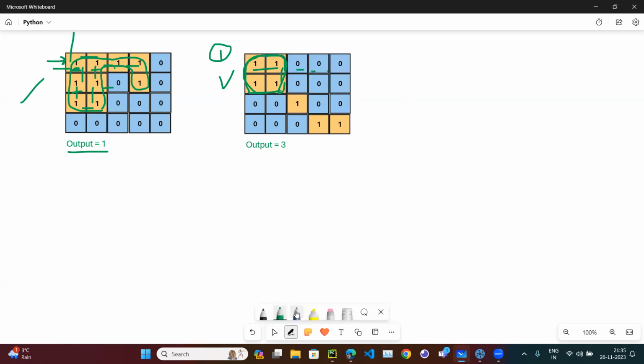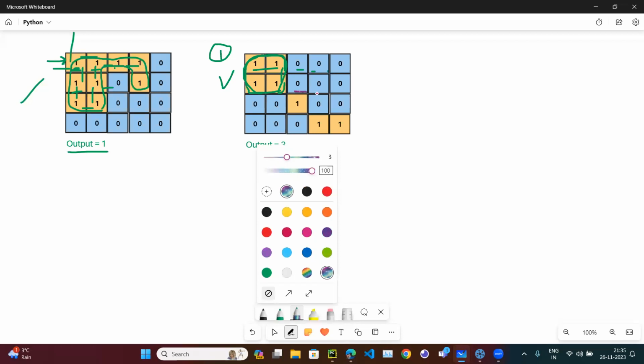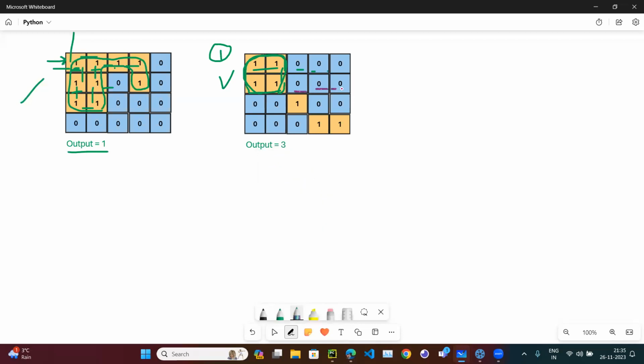One second, let me take a marker. So this is zero. This is zero. This is zero. All right. So this is zero. This is zero. Zero. Zero. Now we found one. One means land. But is this the only land or is it a very big land?